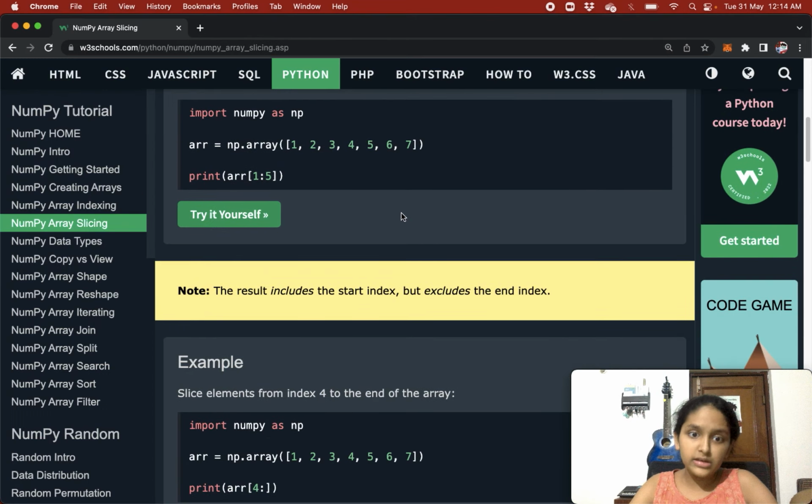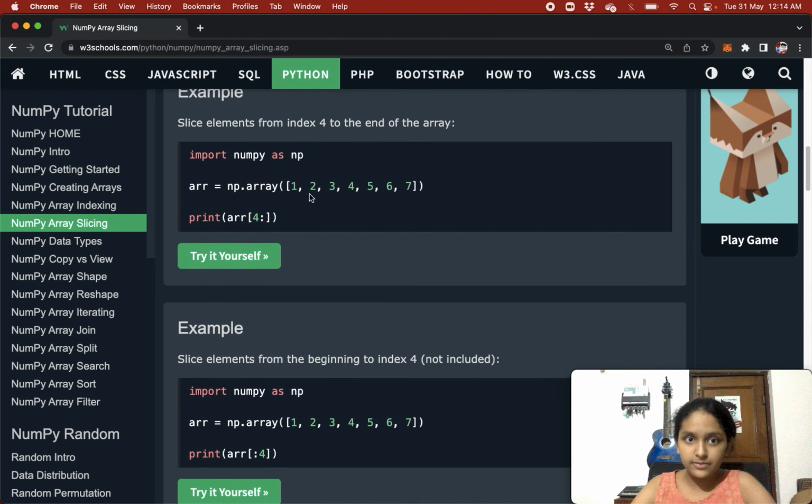The result includes the start index but excludes the end index. So it doesn't get this 6, right?